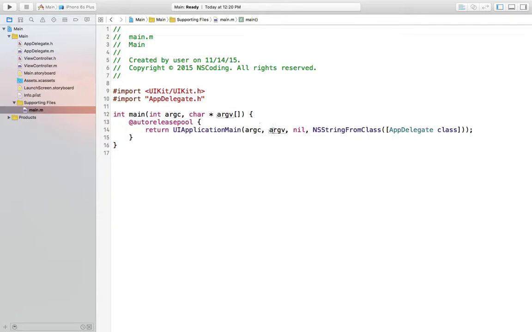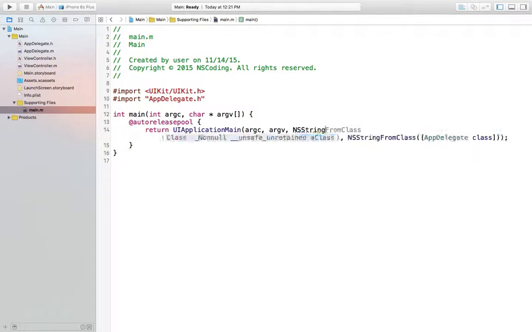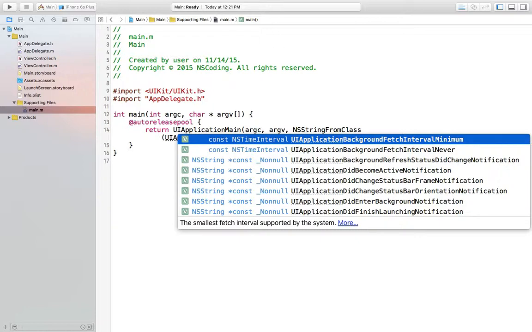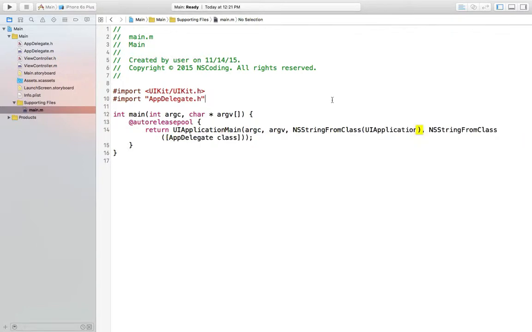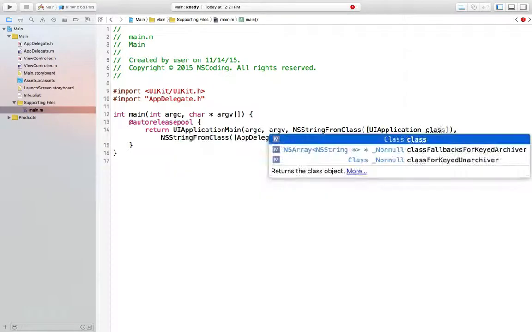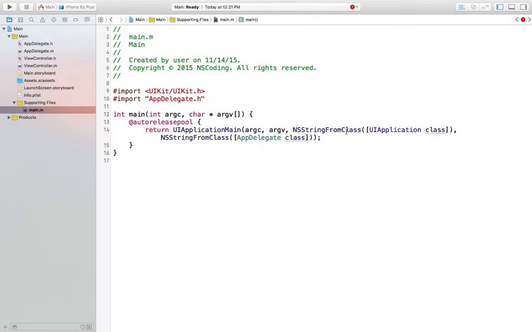And here you see the UIApplicationMain function. The first two arguments are these command line arguments, but we are more interested in the last two. This nil is actually a class that will be used as the main class of your application. If you pass nil, the UIApplication class will be used. That's what you are doing 99% of the time, but if you need to change the behavior of the UIApplication class, you will subclass it, so this is the place where you need to tell which class you are going to use instead of UIApplication. The next argument is the AppDelegate class.